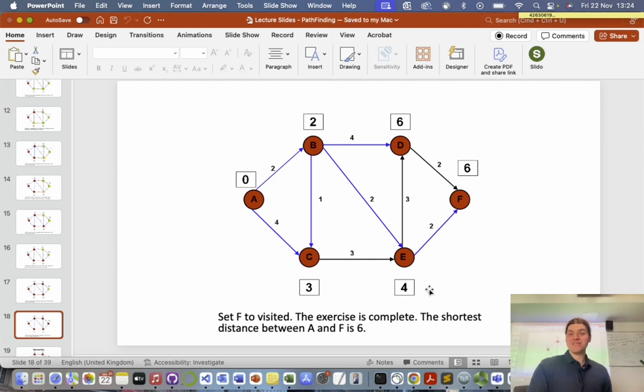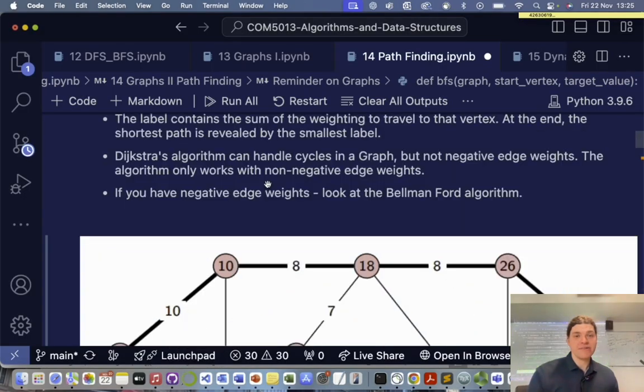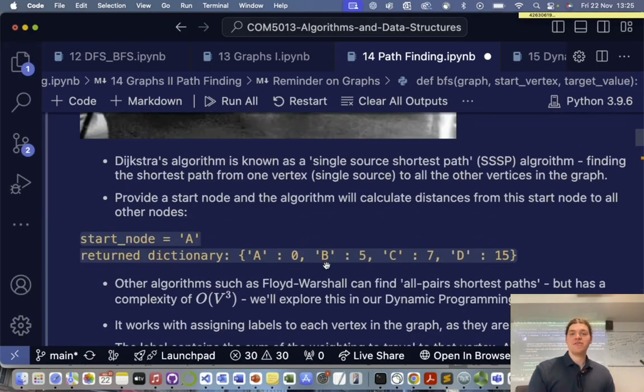That gives us the shortest paths to all of these, all the shortest time costs to these different vertices in our network. So we could return that as a dictionary, couldn't we? A0, B2, C3, D6, E4, and F6. That would be our Python dictionary that we get back. That was essentially this, wasn't it? Like I showed you at the start.